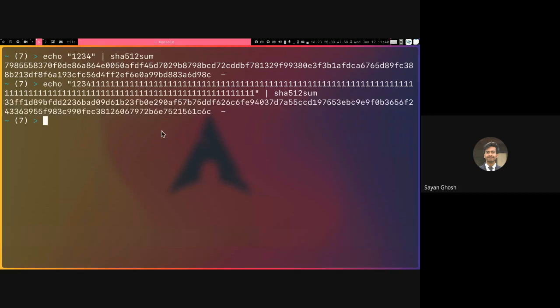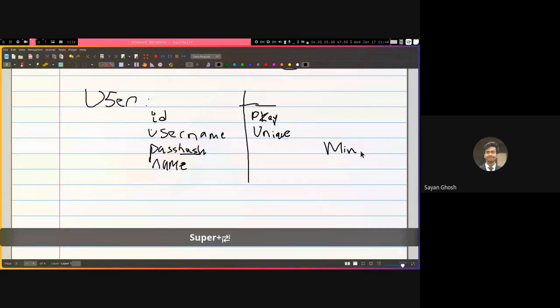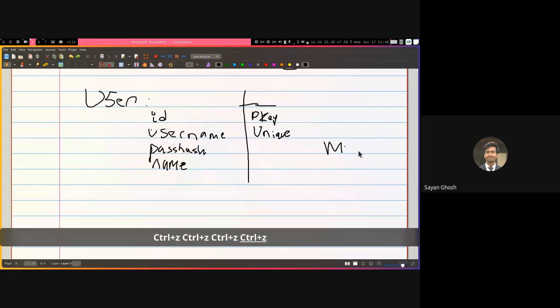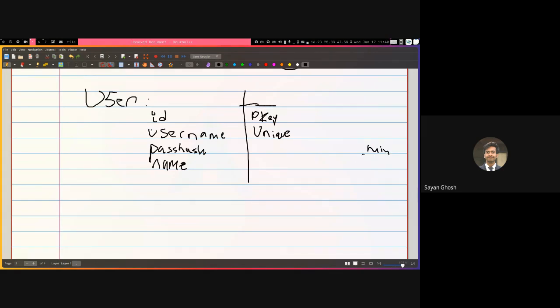So we can't actually in the database say that it has to be minimum this many characters, because the hash will always be a fixed number of characters. But yes, we will have this minimum character check in the backend. So when we are setting up the account, let's say when registering, then we will manually check if the password given by the user is this many characters. But that is not part of the database. Any other constraints of the password hash?